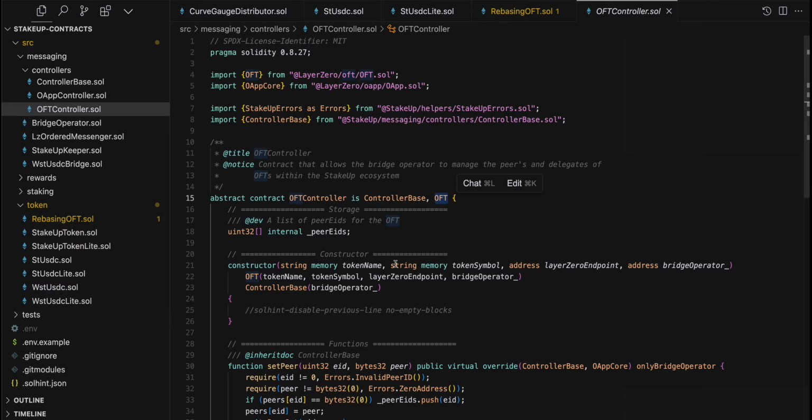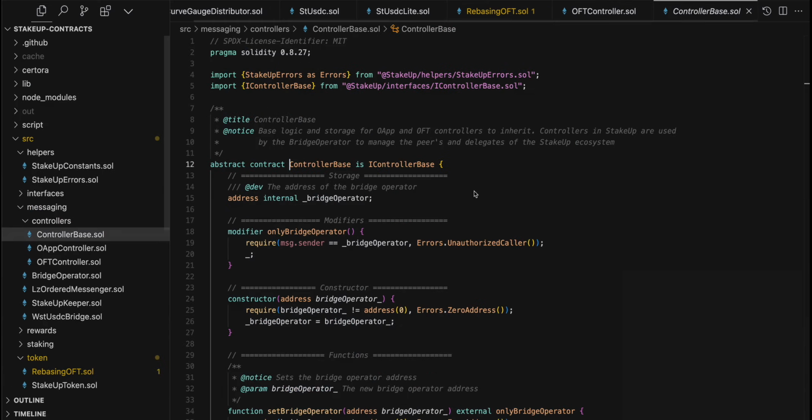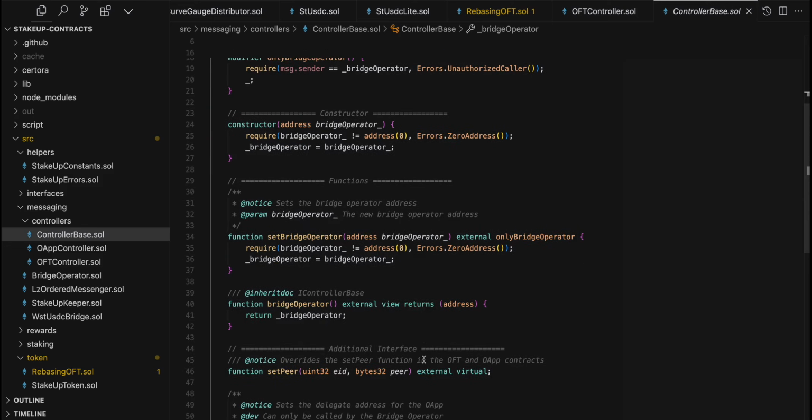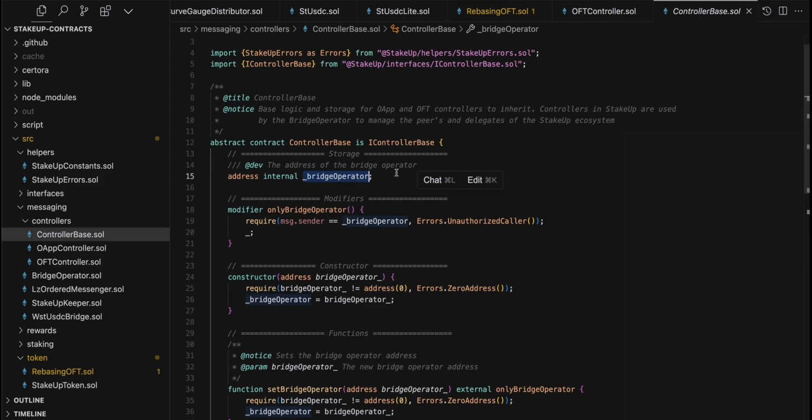Not going to go over the OFT contract, but I will go back over everything else. So we're going to be renouncing ownership of all these contracts once we deploy, but we still need to have control over the OFT bridges and the LayerZero endpoints so that we can add new chains to the system. We're going to be doing so through these controllers, which are pretty much pass-through functions that go to these OFT and OApp setters. The bridge operator is going to be the contract that we use to call these functions.